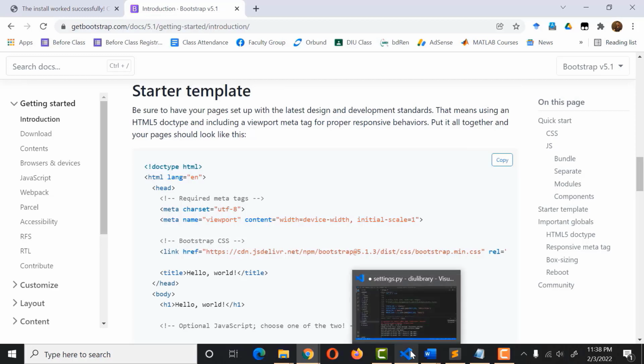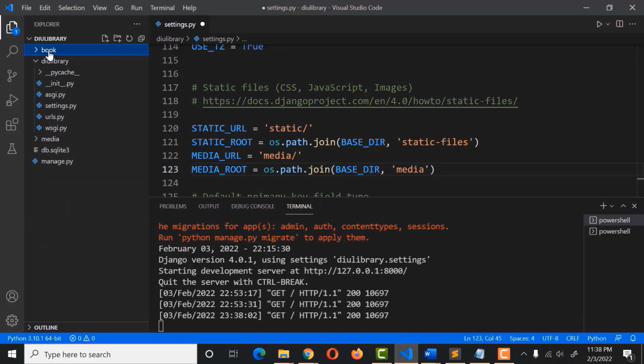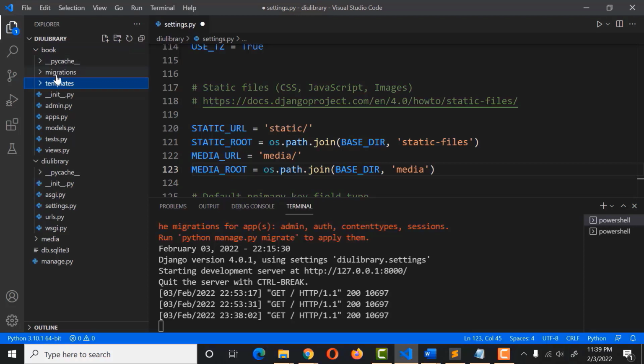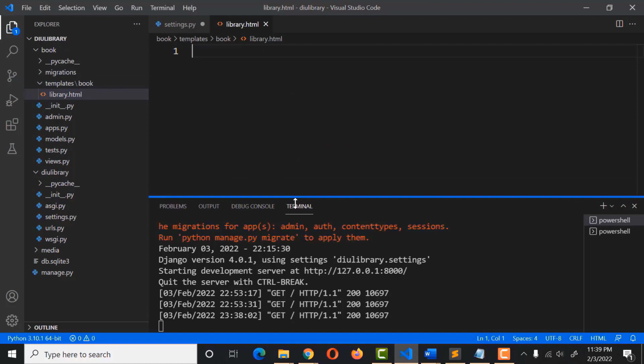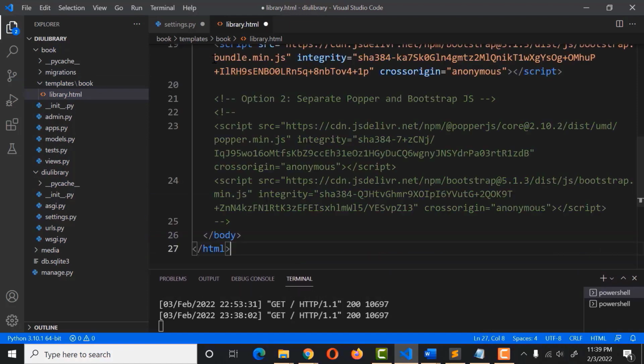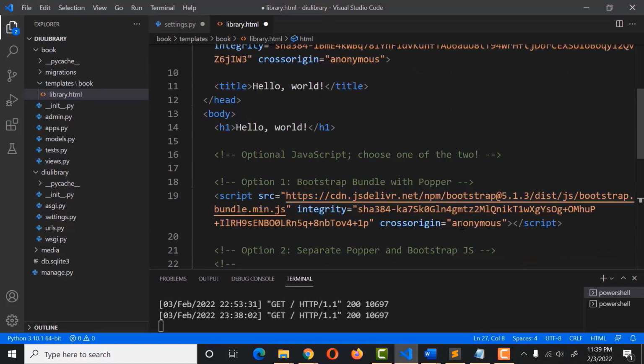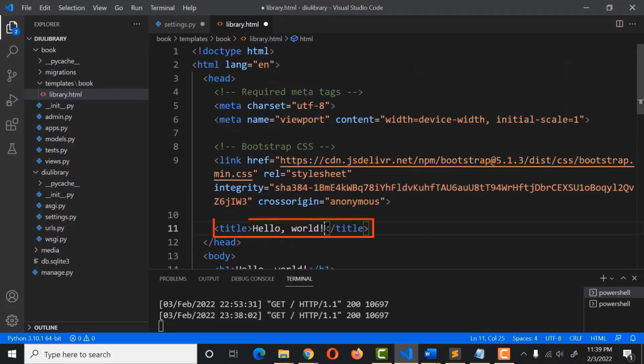Now get back to the VS Code editor, create a directory under the book directory and name it Templates. Inside of this directory, create another directory named Book. Here, create a file and name it library.html. Then paste the Bootstrap starter template here. Change the title from Hello World to Book App.